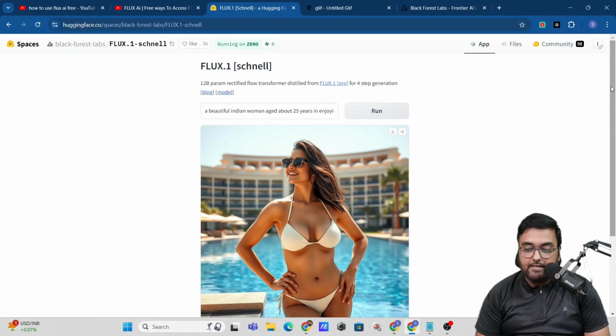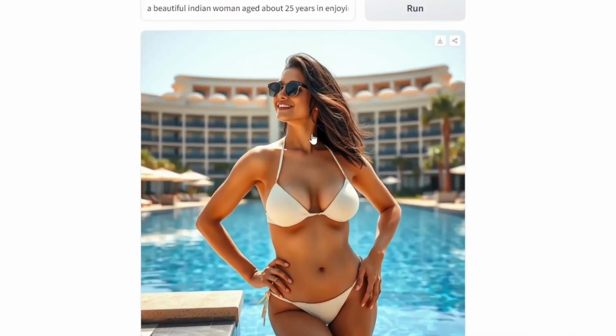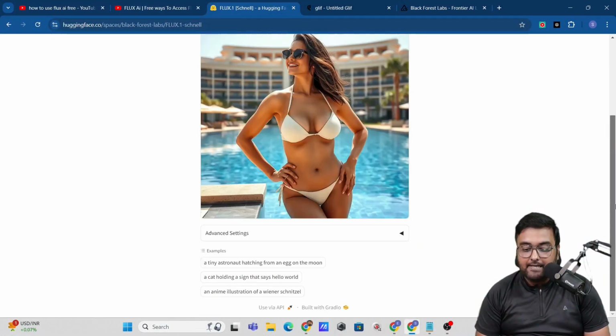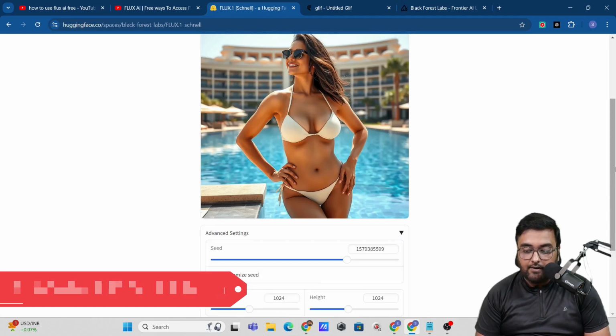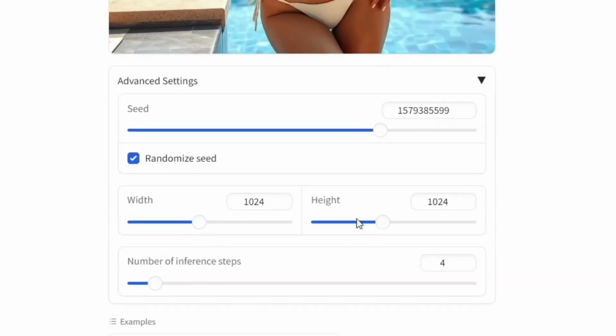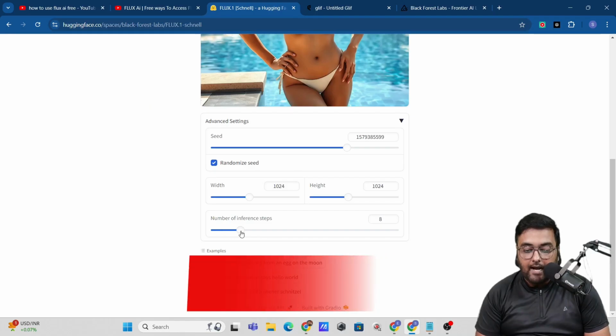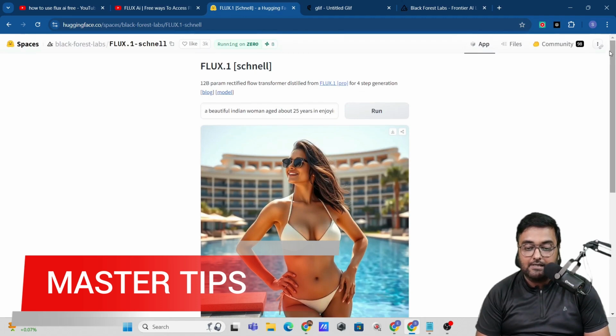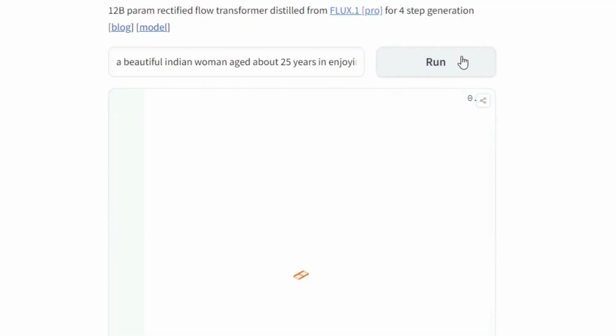And you can see over here, this is how it looks. It looks quite good, but at the same time, you can tell that this is generated via AI. Now, it also has some advanced settings. You can go over here and change the width and the height and the number of inference steps. The higher the number of steps, the better quality of image you can expect. So now I have increased the number of steps. Let's run it another time.